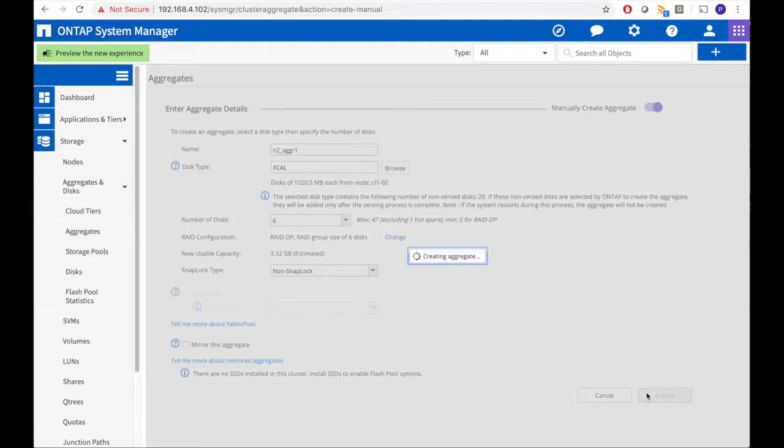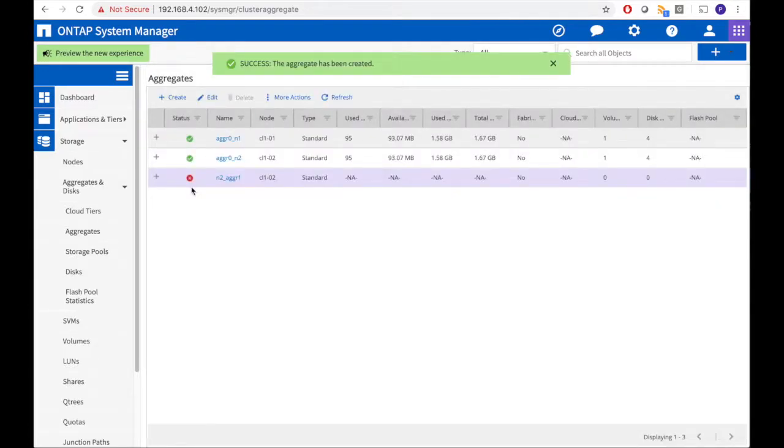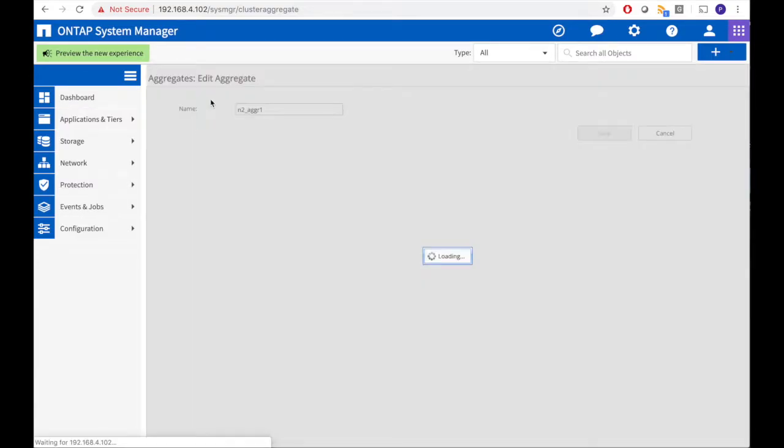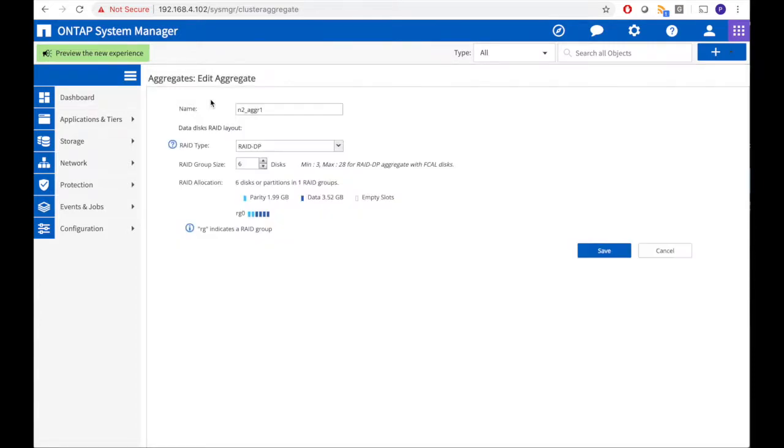Now it says that it's not online, but when we refresh, System Manager detects that the aggregate is okay and it's all fine. Now we change the RAID group size to 10 and check what the result would be if we would add any disks. So it would grow this RAID group to 10.